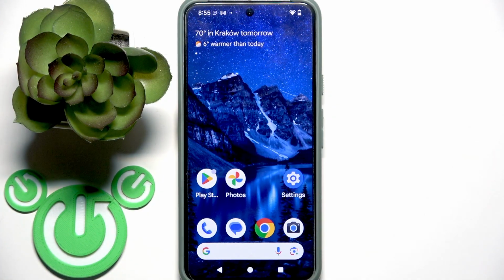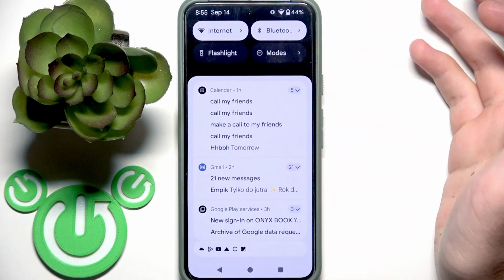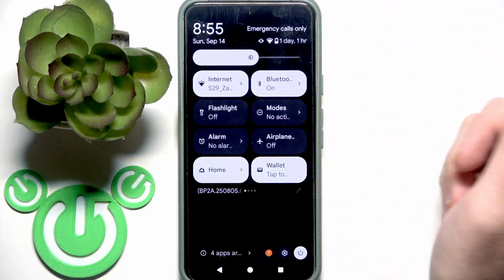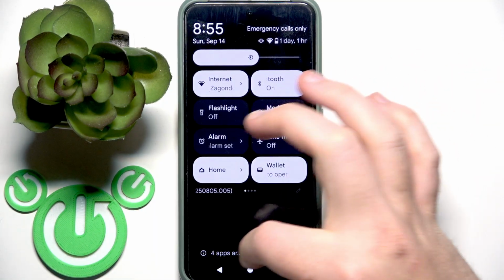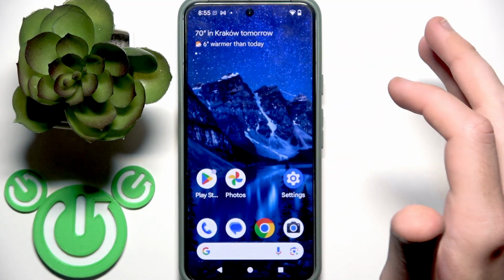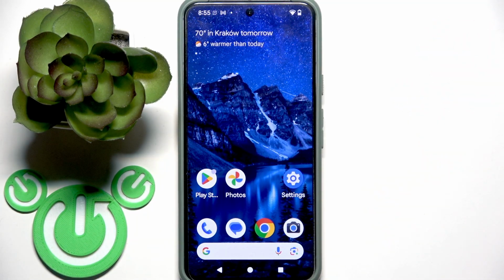Firstly, I recommend checking your internet connection. Maybe you need to switch between Wi-Fi and your mobile internet. And also you can use some websites to check if everything is okay with your internet connection.